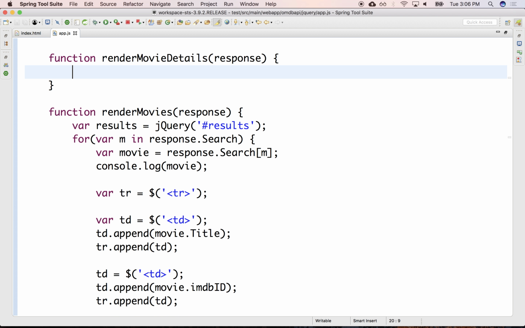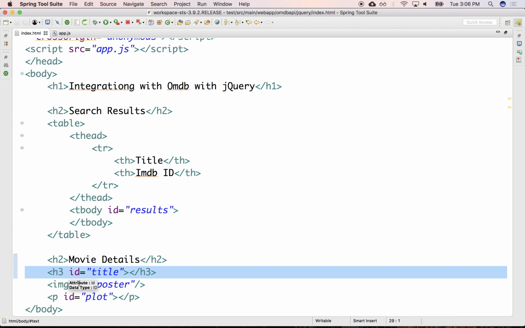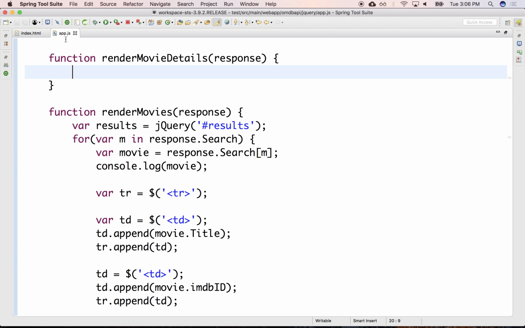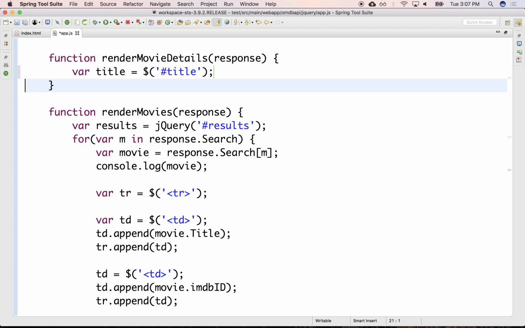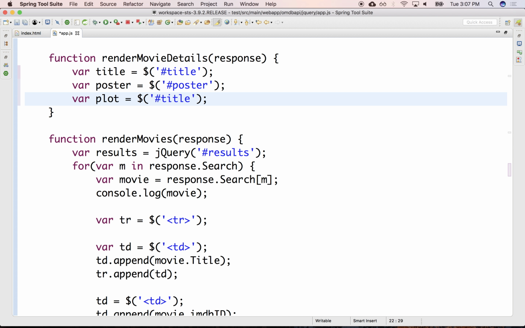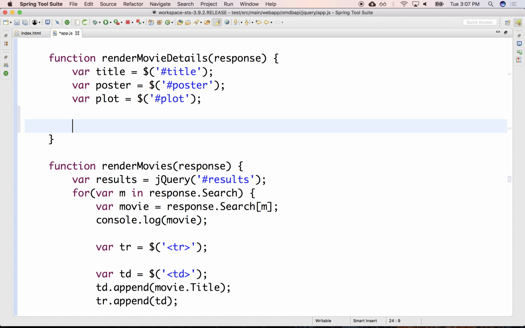All right. So what do we need? Well, we need to go fetch all these elements. We need a reference to the title, a reference to the poster, and a reference to the plot. So let's fetch that right here. Var title. Fetch me the element whose ID is title. Poster. And plot. Okay, so we just have to update these.